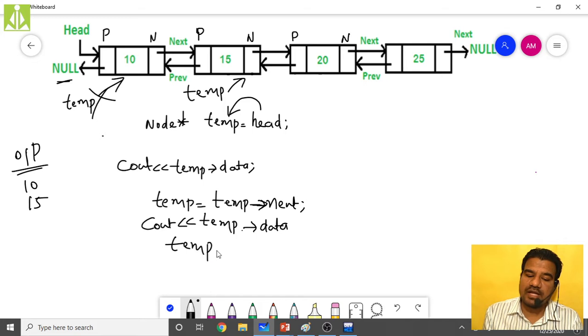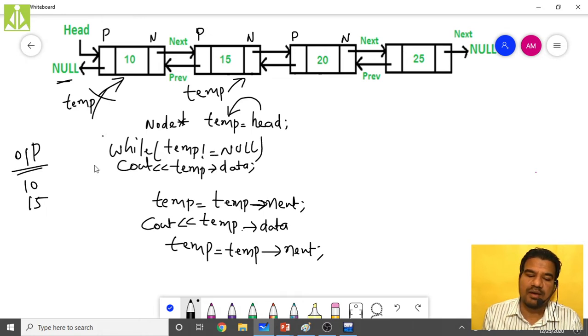So instead of writing the repeated steps again and again, what do we do? We will take a loop, isn't it? We'll take a while loop, and we say unless and until your temporary pointer becomes null, perform these two steps.